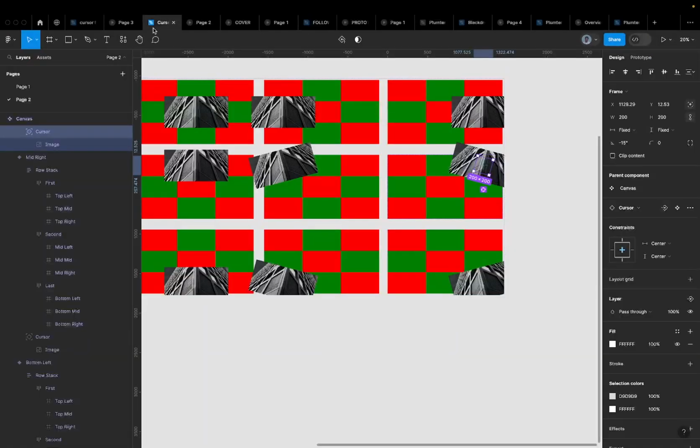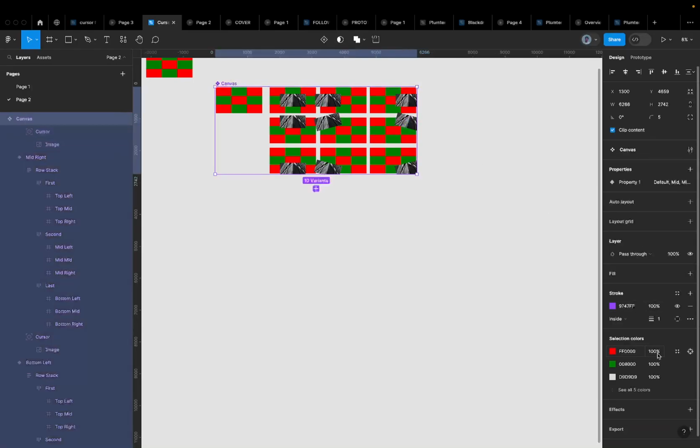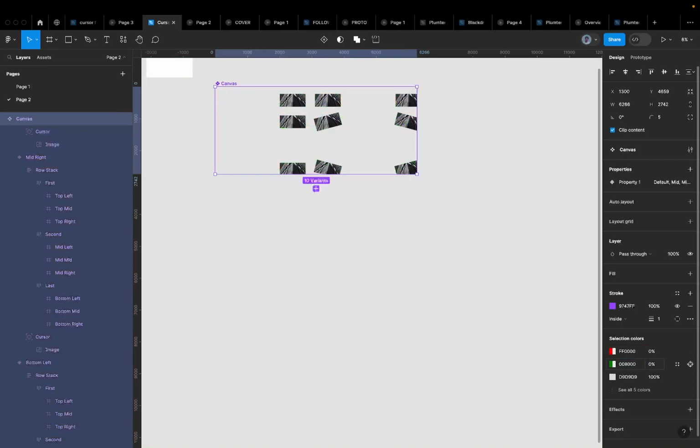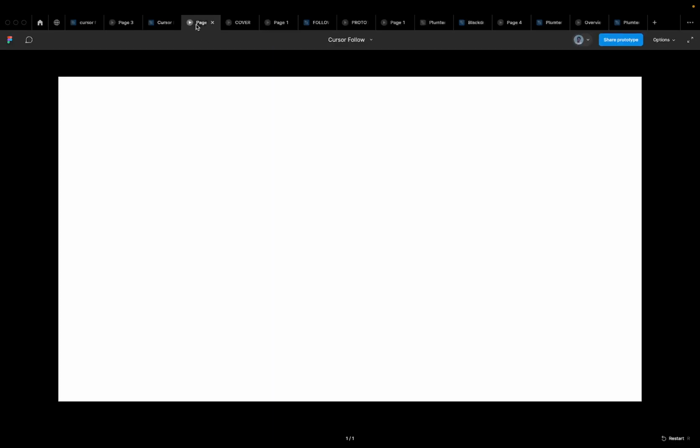Like I said, if you want to do cleanup, it is very easy. Just click on the canvas here and then change the opacity on the red color to 0. Change the opacity on the green color to 0, and you have a very clean looking design. So that's just the cleanup we need to do here.